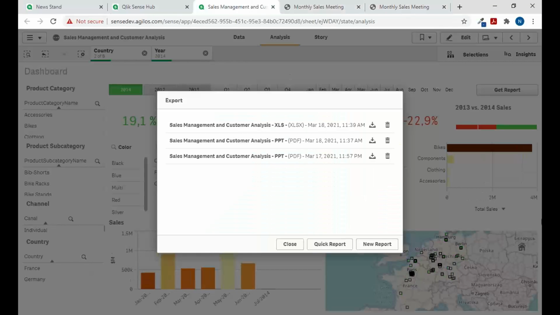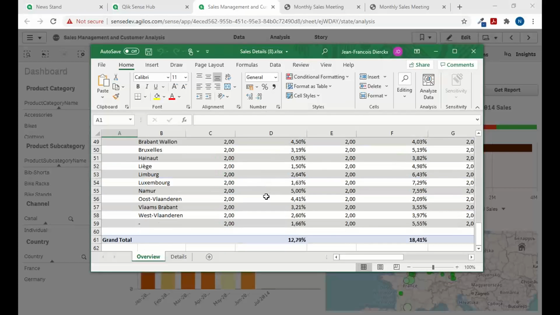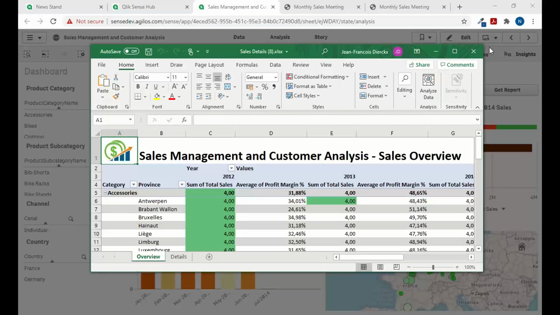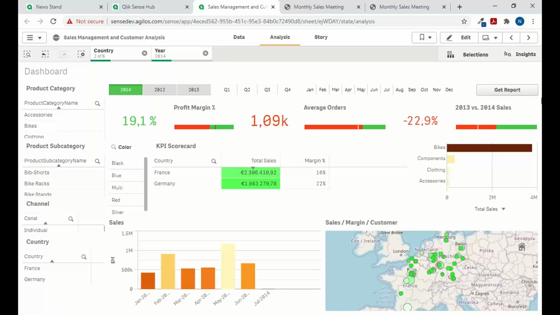I don't know where it did open Excel. It's opening here on my other screen. It's the magic of working with two screens. There it is. So it generated an Excel sheet, but again, based on the selection that I did. So depending on the selection you make, you have the ability to get the information on demand. That's the on-demand capability.